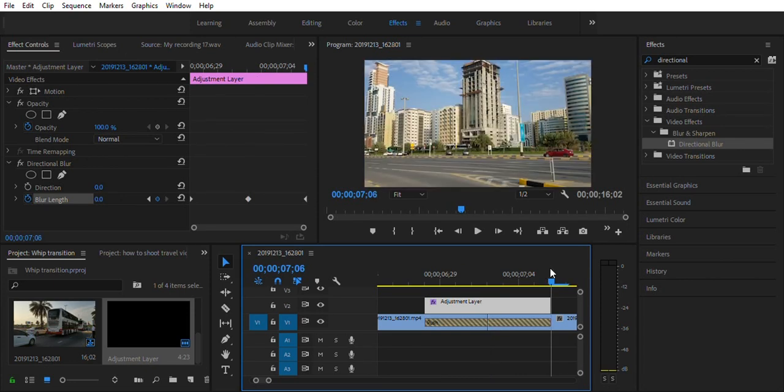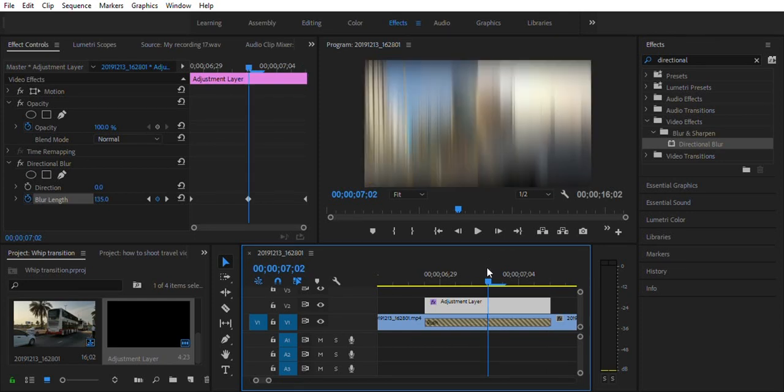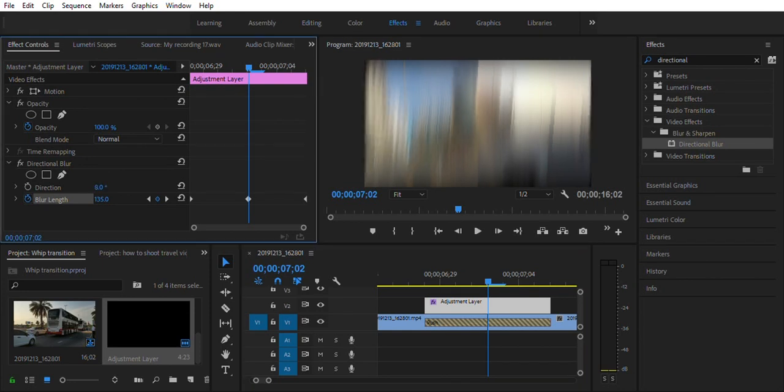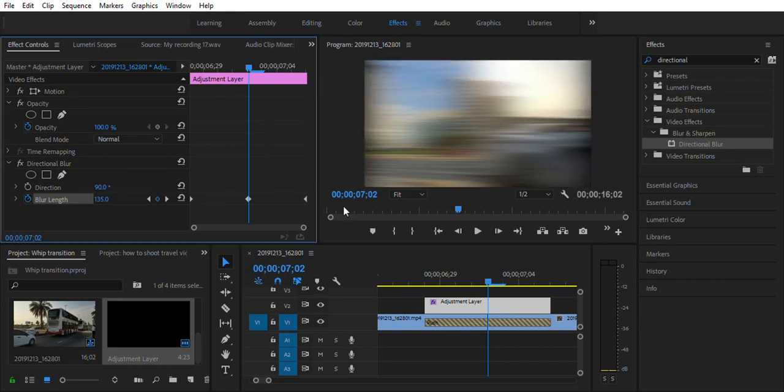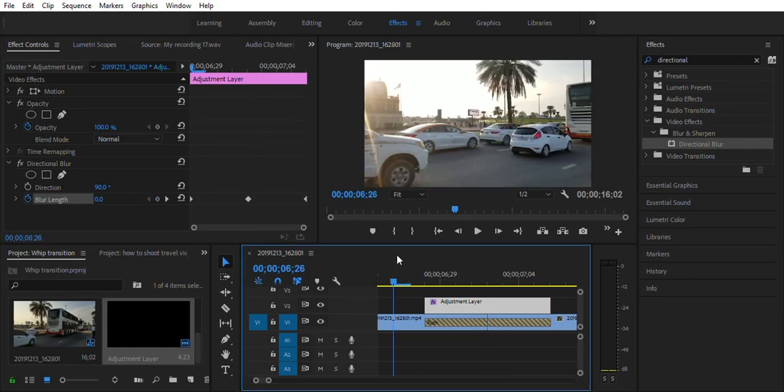What I'm going to do is come back to the middle here and change the direction of the blur. I'm going to change the direction of the blur to be moving from the left to the right. And there we have the whip transition.